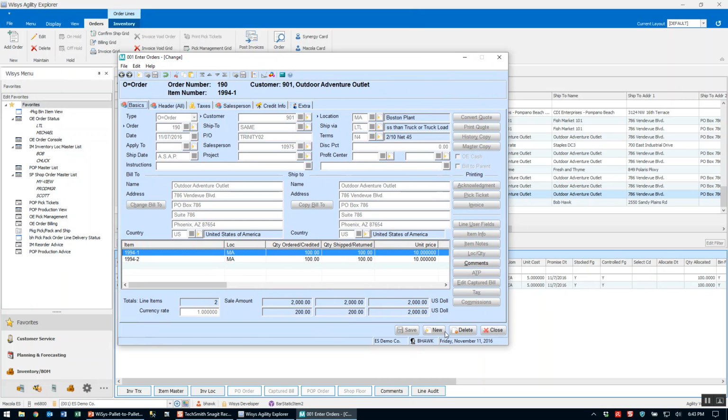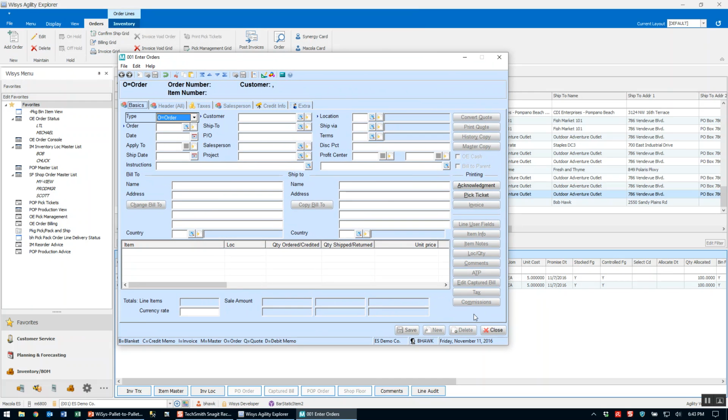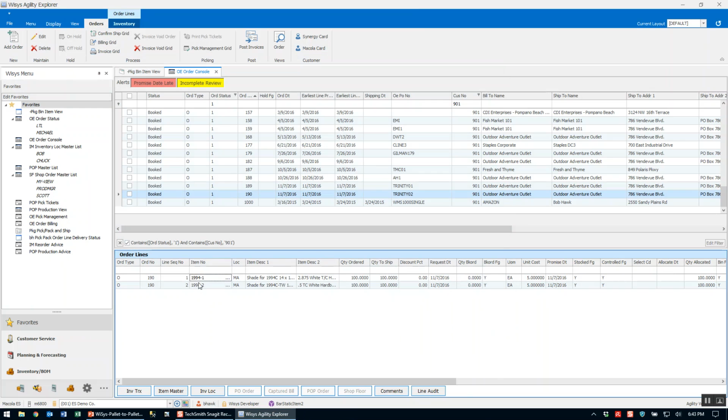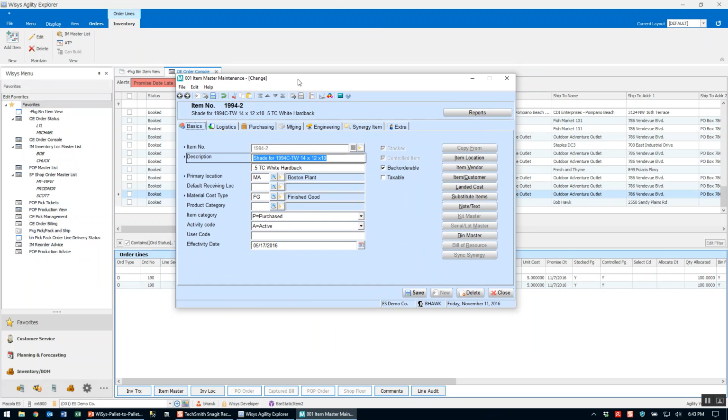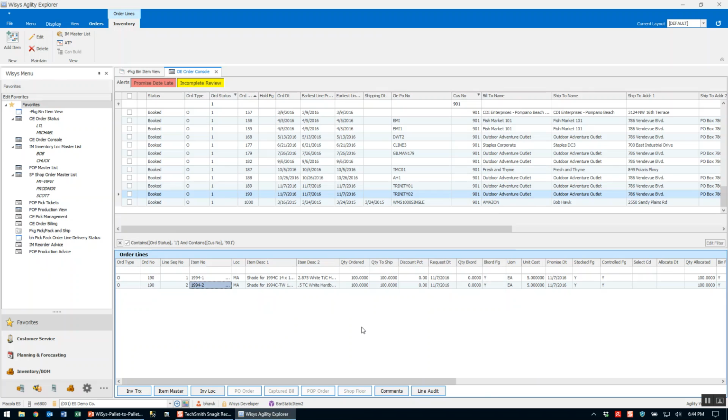So now I can look at orders, and I can look at individual items. Item, edit, and now I'm looking at the item master. So I have all this at my fingertips.